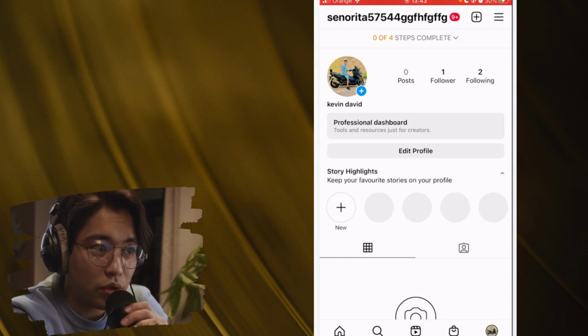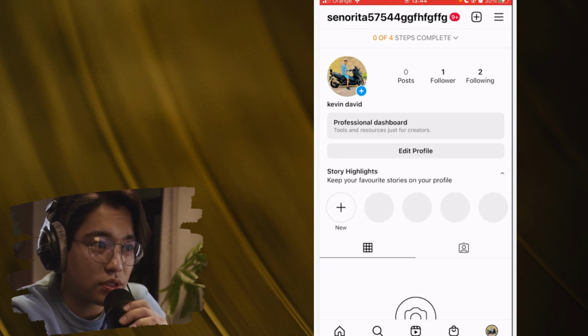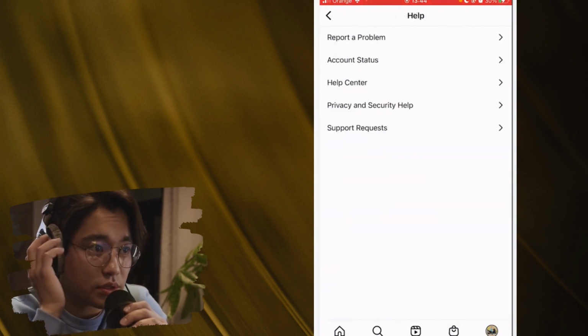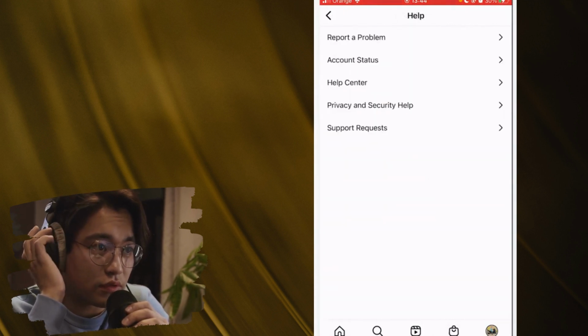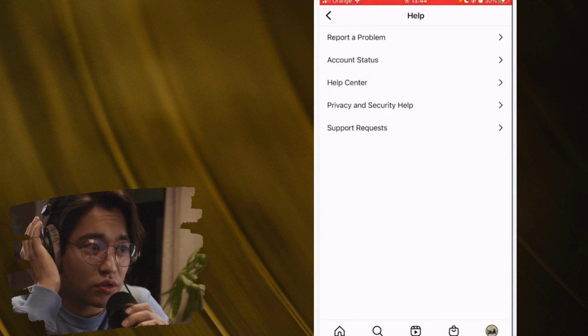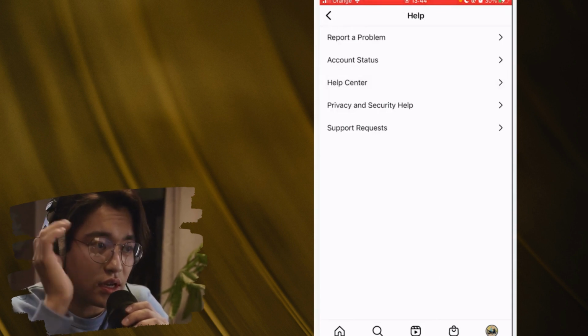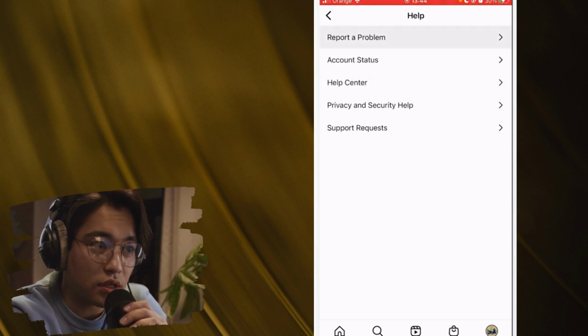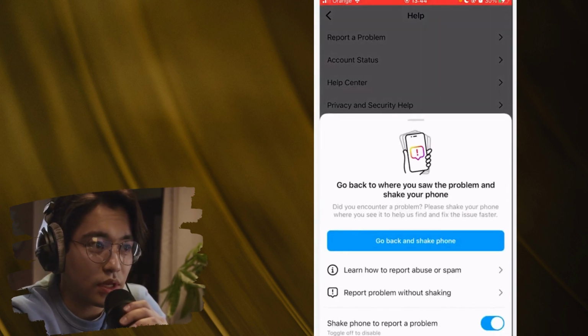Now, if none of this works, if someone reported your post, because a lot of people got reported and that feature disappeared from their account, the only solution I found to fix this problem is to click the three lines in the top right, and then click settings. After that, you want to click on help at the very bottom. You can see here help. Now, after you click on help, you want to click on report a problem, so that Instagram will add that feature on your Instagram within like 24 hours or 48 hours, it depends.